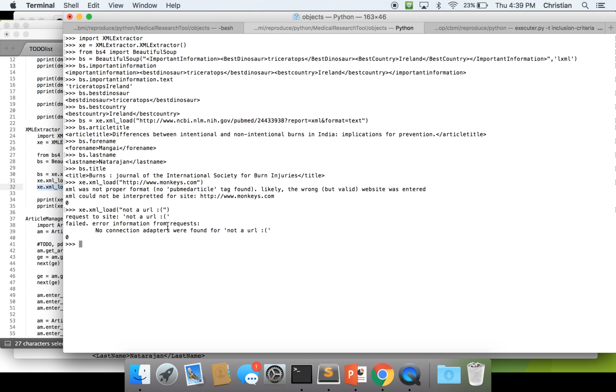Error information from request, which is the module that handles the retrieval from the website. No connection adapters. Makes sense because it's not a website. And then a 0 to show more errors.